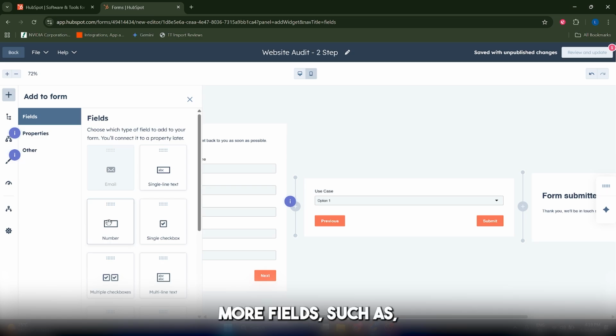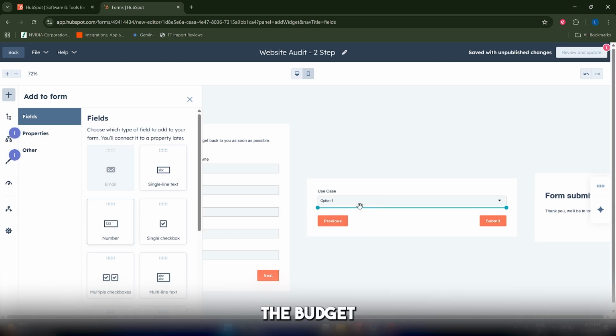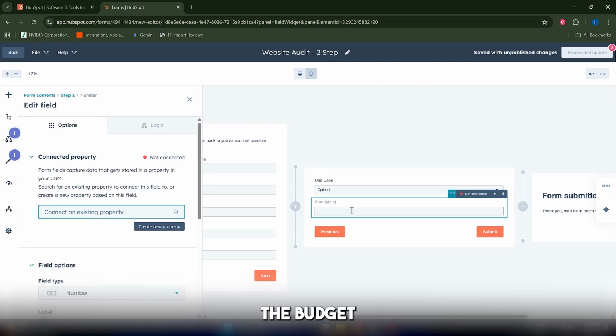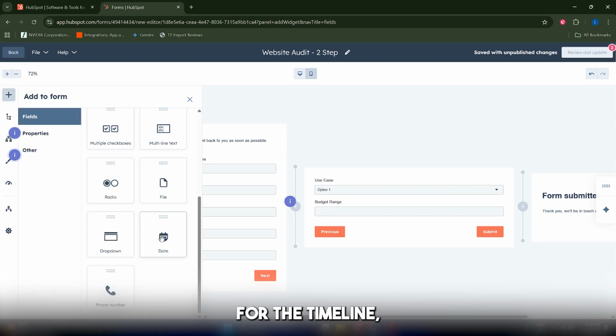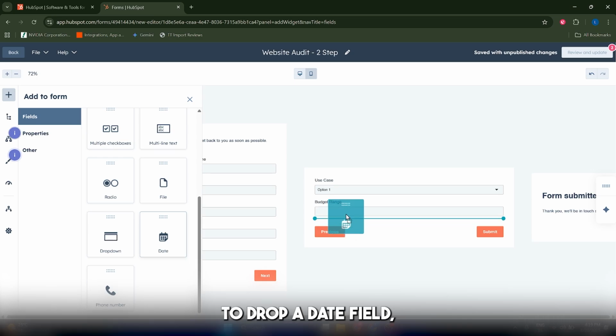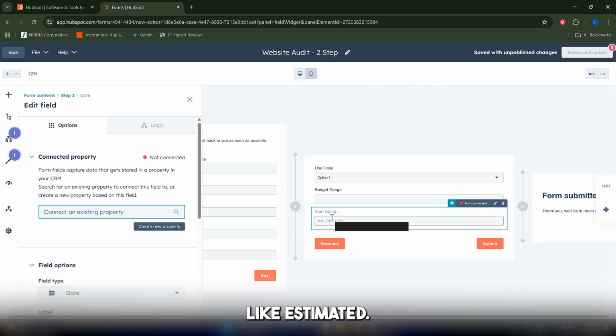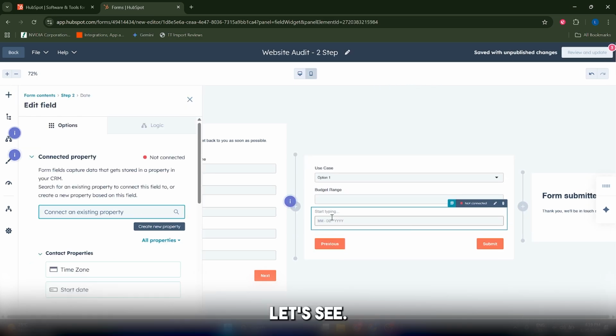We can add more fields, such as, for example, the budget that we want to have, the budget range, the timeline, and things like that. For the timeline, I'm going to drop a date field, which is going to be estimated completion date.